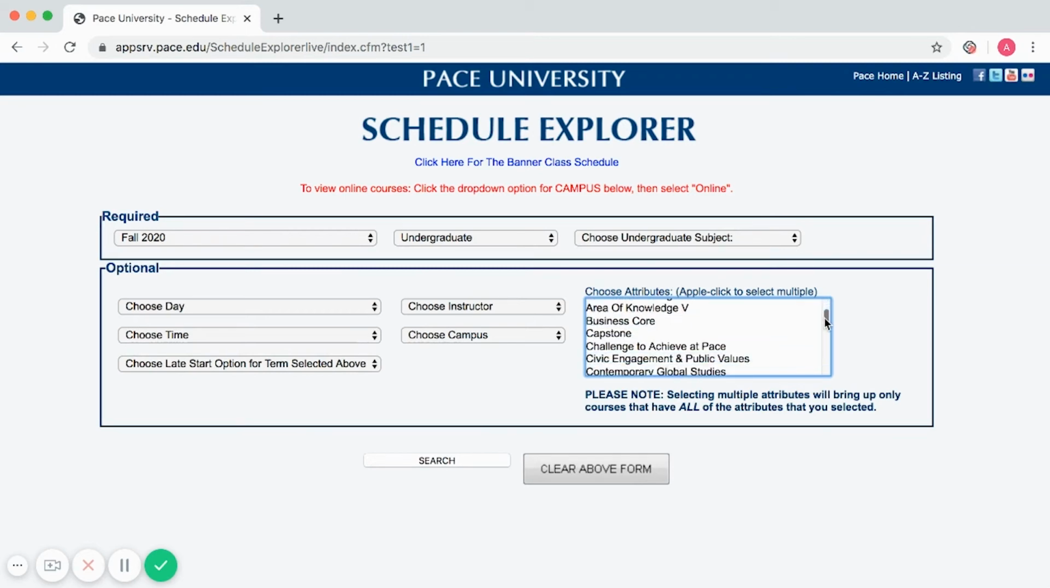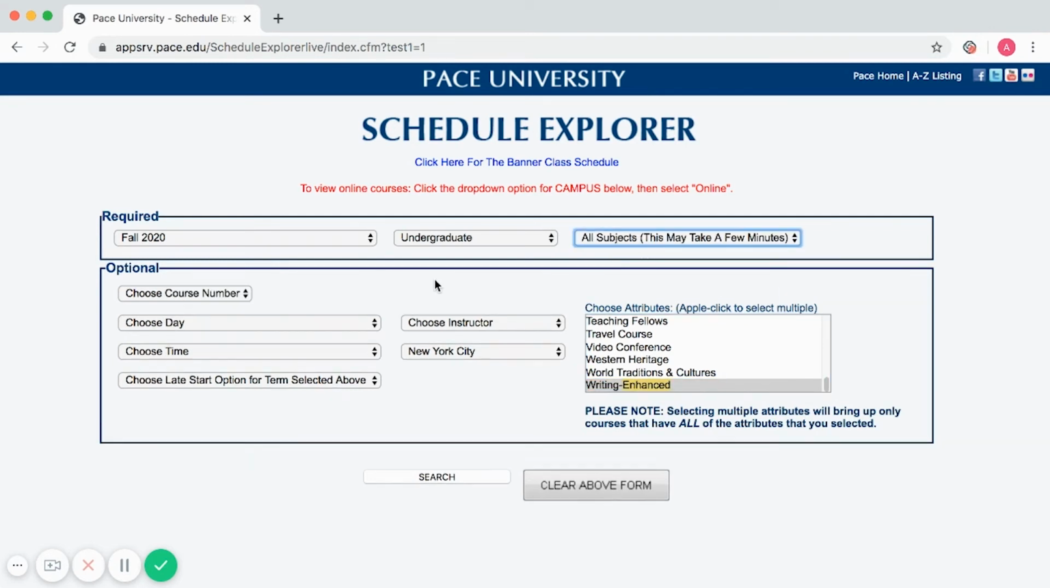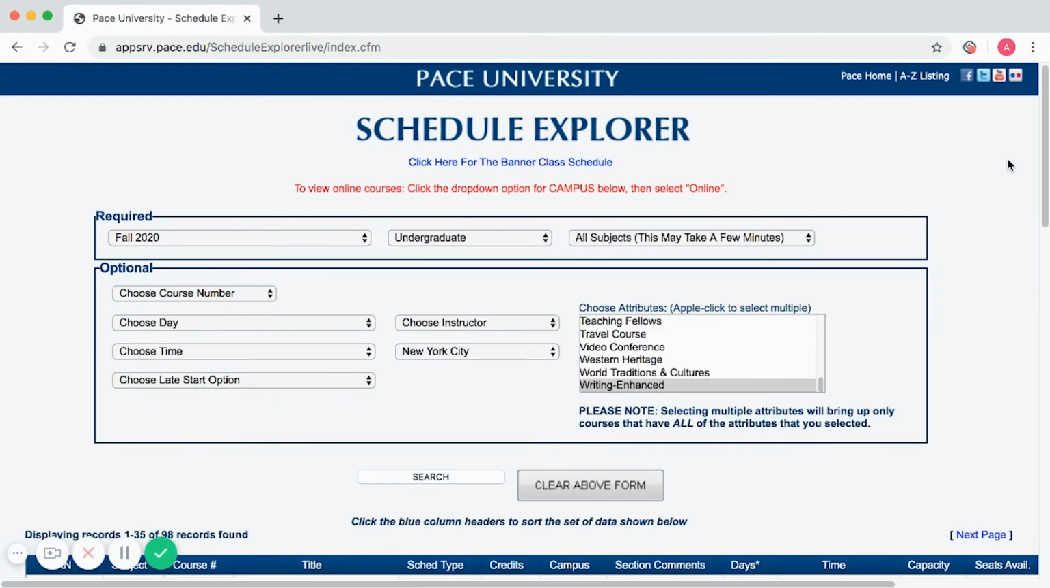So we'll go ahead, and in my case, I will select writing enhanced as well. So we're going to do Control Writing Enhanced, and we'll select both of them. We're going to go ahead and choose New York City campus, and we're going to choose all subjects. We'll leave the rest of it blank as I want to see all of the options for the class, and we'll go ahead and press search.